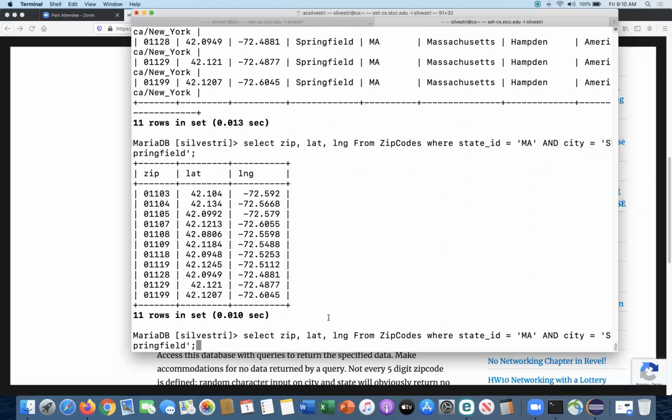The only requirement is to send back all the records that have these 2 attributes, state ID and city, as what you specified. Okay, that's the only requirement. The order is not important.